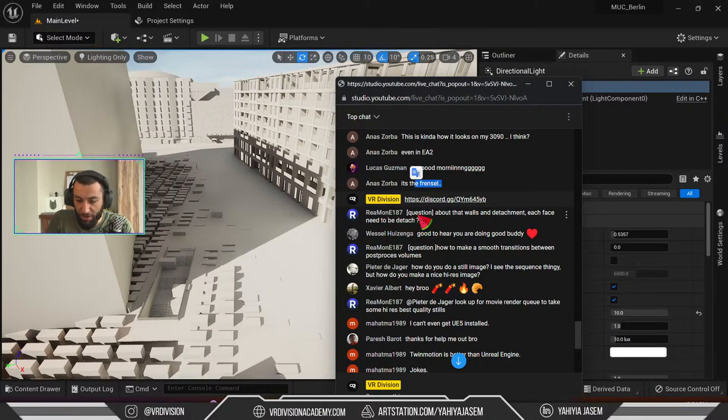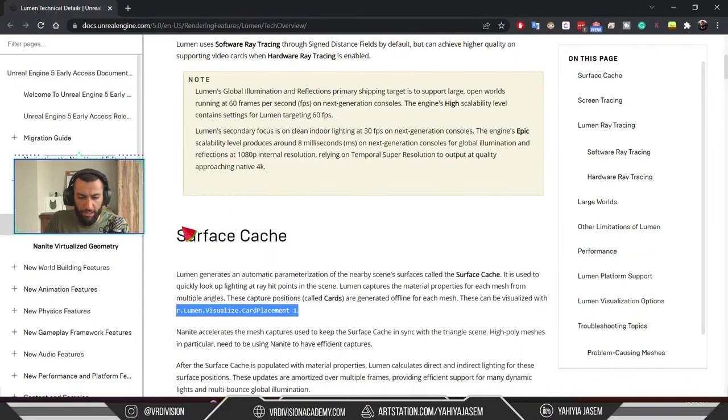Okay, Raymond, question about the walls and detaching each face. Mostly yes, and if we look quickly at the documentation, Unreal Engine, Lumen, there are these cards that Lumen will need to generate in order for the global illumination to work correctly. Let me find that. Quickly, I think it has to do with the surface cache. There are only screenshots, but it's about the surface caching, that's why we still need to detach faces.